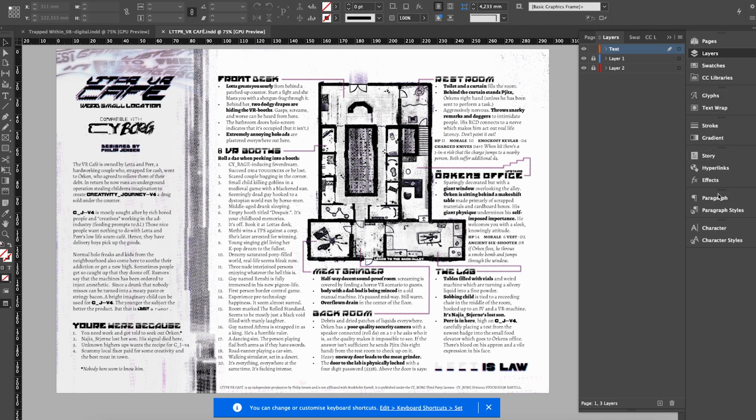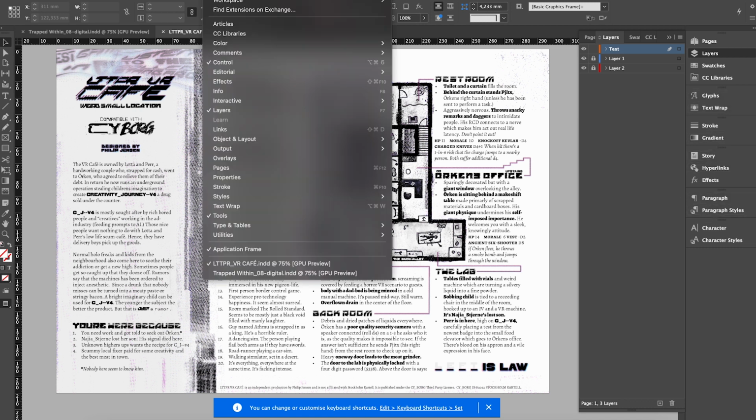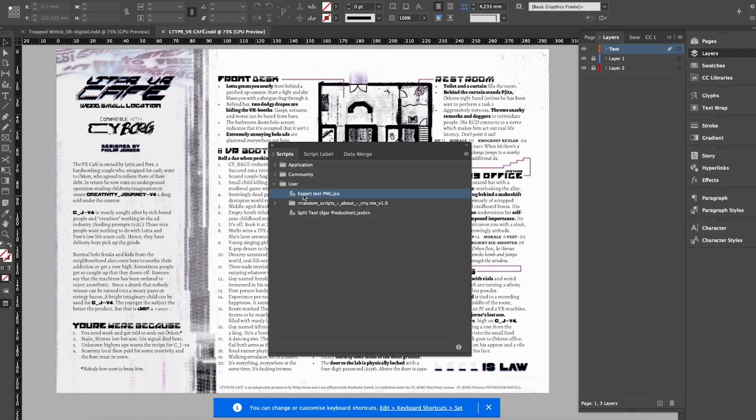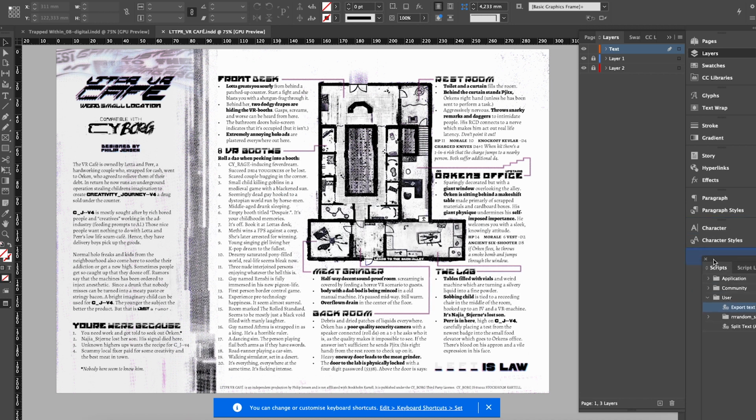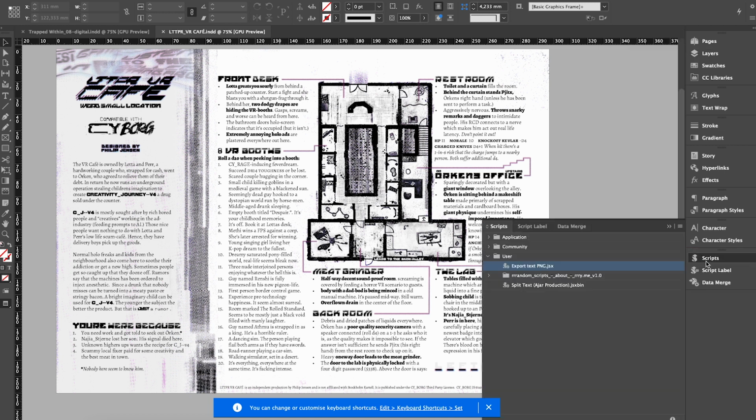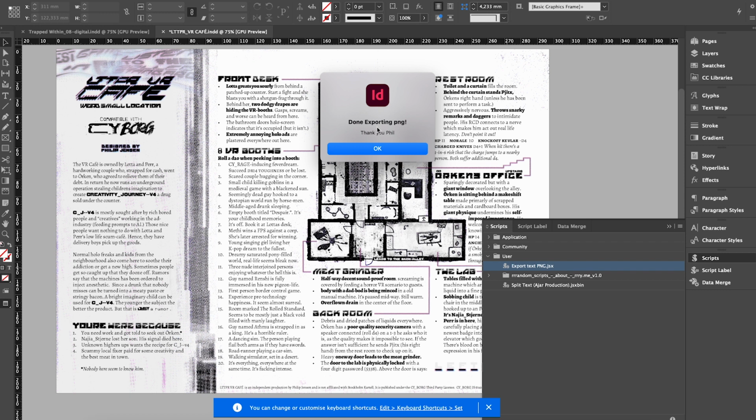So my little script here, I'm just going to go to Windows, Scripts, and I have my little script here. I'm just going to drag it over here. There we go. Scripts, export text script is my script. So basically when I double click this, it makes a pop-up saying done exporting PNG. Thank you, Phil. You're welcome, script.